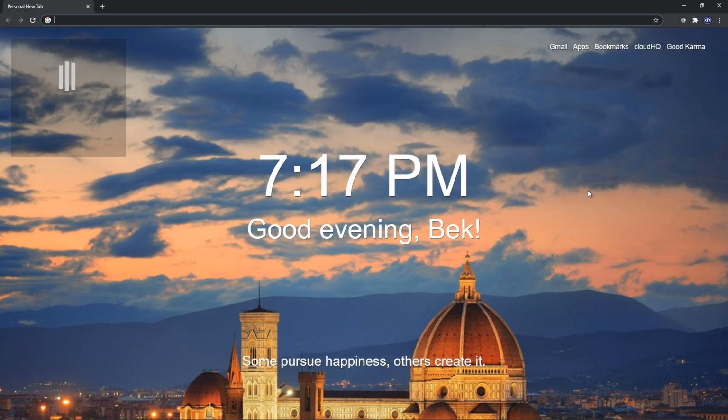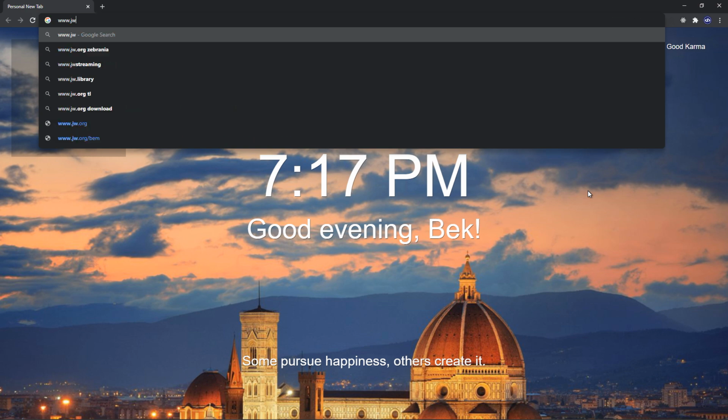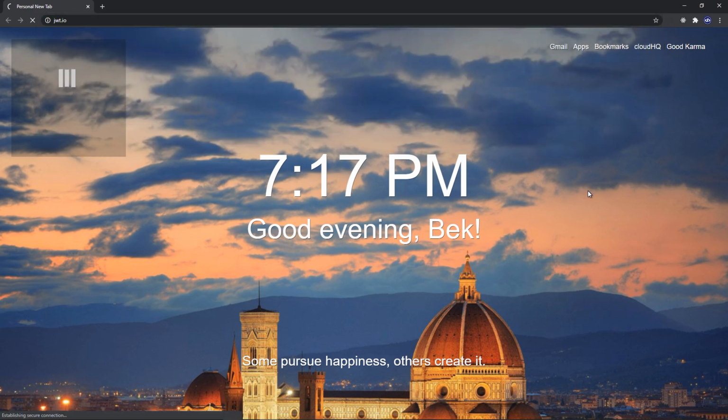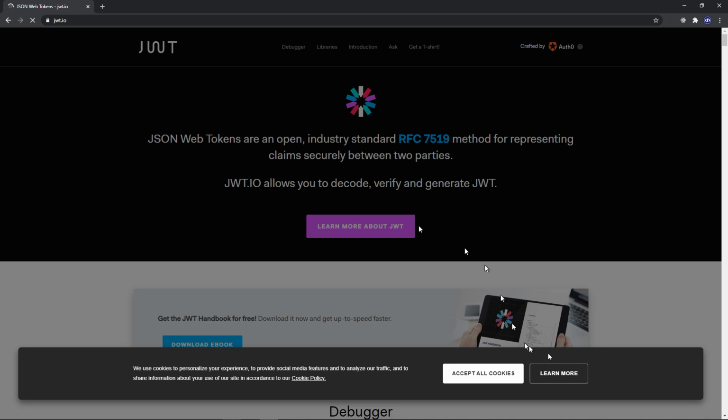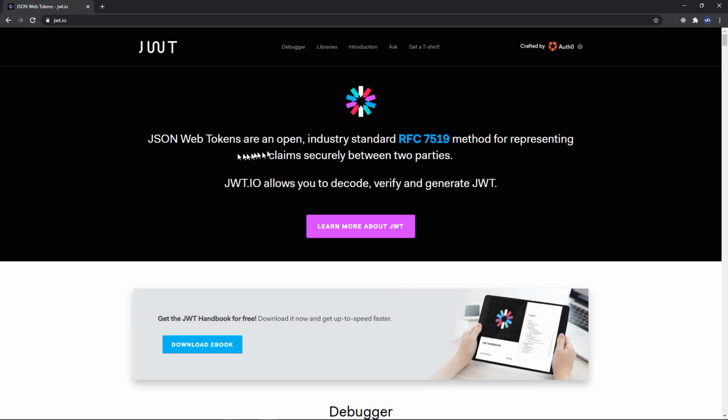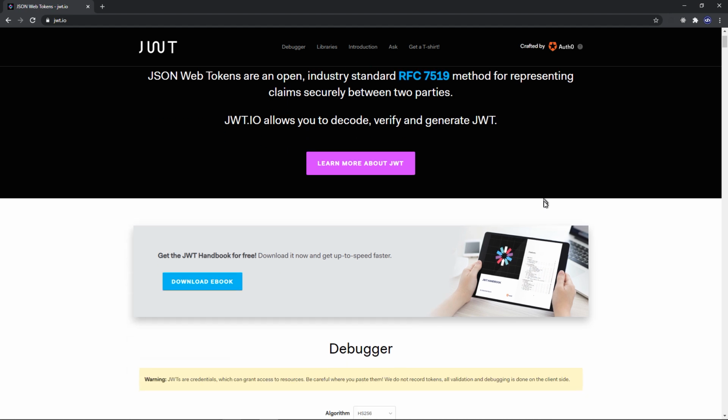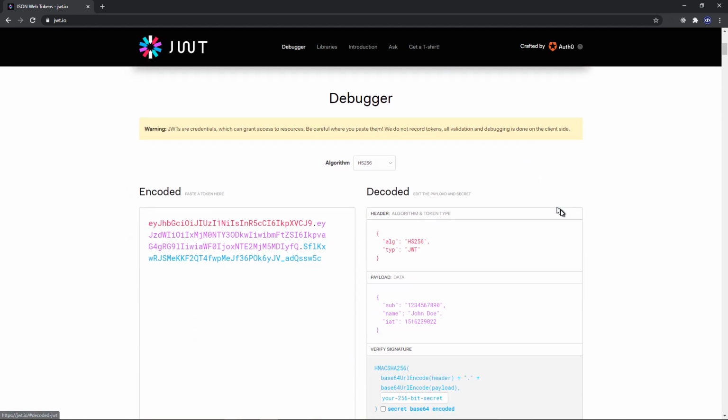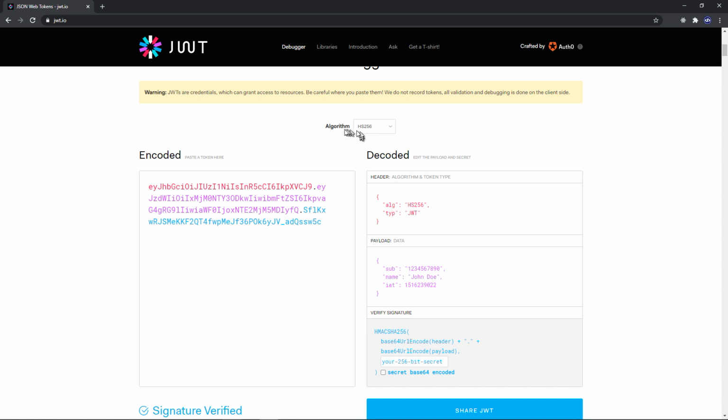All right, so if you go ahead and type jwt.io, then you'll find a note saying that JSON Web Tokens are an open industry standard, RFC 7519, method for representing claims securely between two parties. So the main goal of the JWT is to secure the connection between two parties, all right? And we'll scroll down here. You'll find, take a look here, the algorithm is HS256. This is for password hashing.